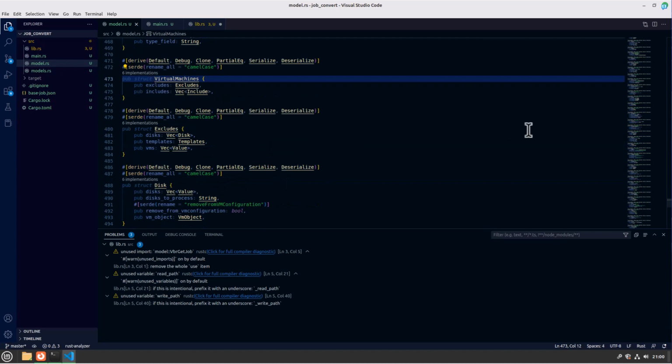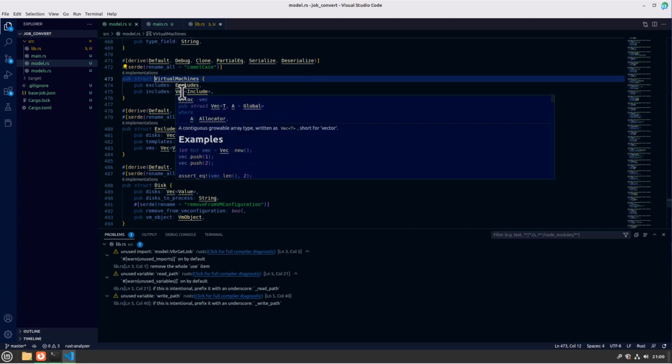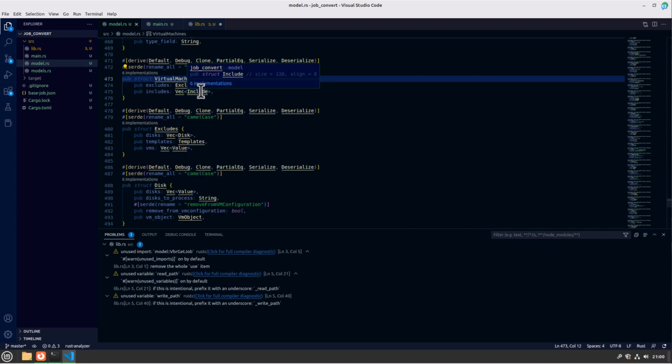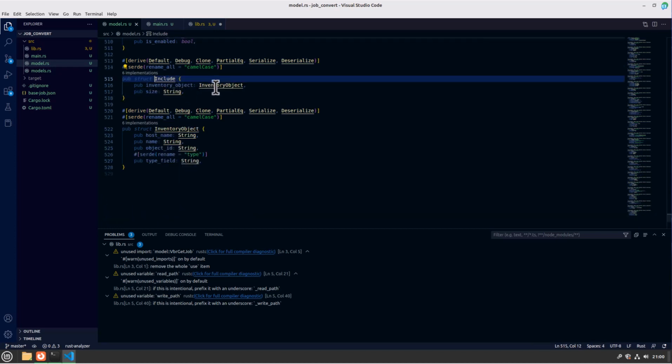So we've got this virtual machines for object down here, and we need to create a new version of that where instead of using the inventory object, we have to modify this. You can see right now that this virtual machine is using a vec, which is basically an array of include, and you can go into include. If I click on include, you go down here and you can see this is an inventory object, which is what we don't want.